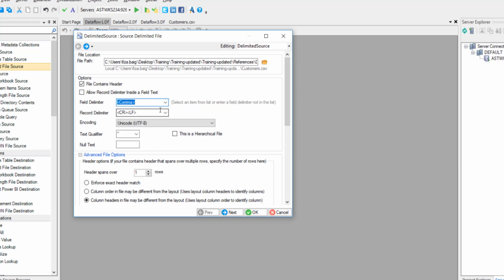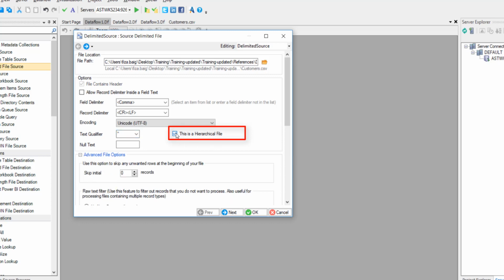And next you have to provide the record delimiter. A record delimiter separates records within the file. It could be carriage return or line feed or a combination of both. Another option available here is the text qualifier. If the data within the file is represented within text qualifiers, specify it so that Centerprise can process it accordingly. Also, if your source file has a hierarchical structure, you need to check this box.